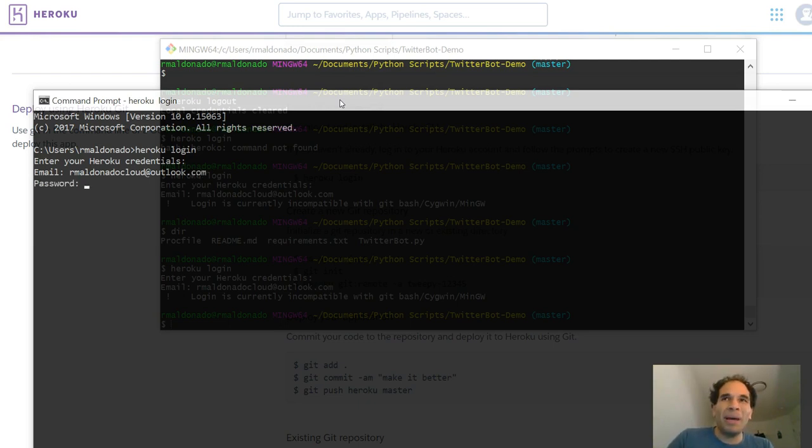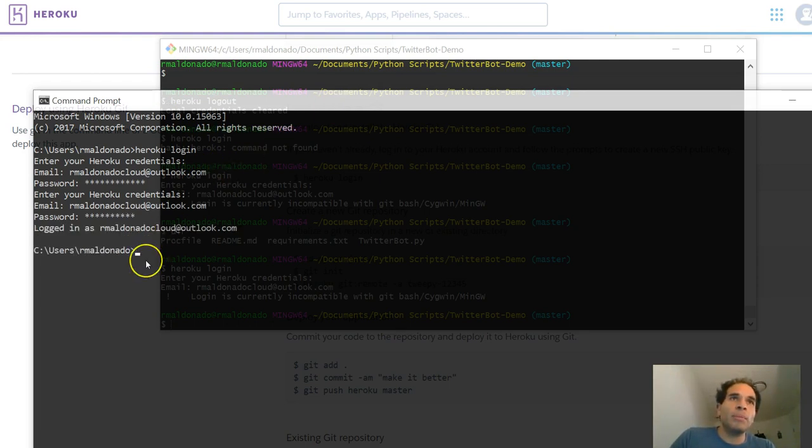It's just incompatibility issues. Whoa, that's not my password. Okay, that was weird. If you type in anything and do backspaces, a backspace is considered a password. So be careful of that. Okay, so now I'm logged in. That's great, and logged into Heroku.